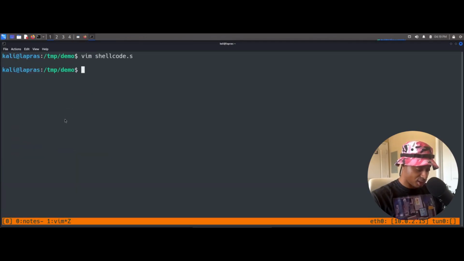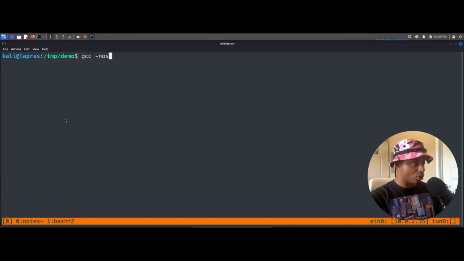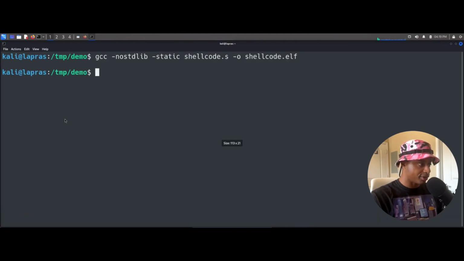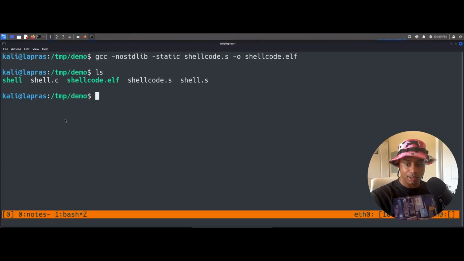This looks good to me so far. And let's assemble it with GCC. We can do no standard library because we're not using any standard library calls. This really doesn't matter here, but I'm going to add -static because I don't want this to be a dynamically linked binary or anything like that. We're going to feed it shellcode.s, and then the output, let's just name this shellcode.elf, and we'll see why in a second. Let's hit enter, cross our fingers, and it compiled successfully.